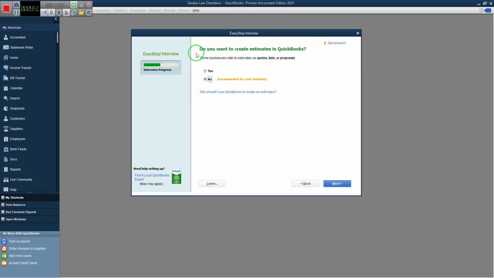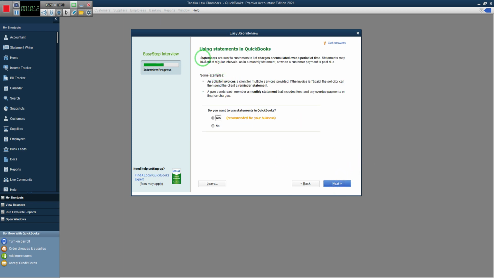Then it will take us to this window where we are asked, do you want to create estimates in QuickBooks? Yes, we want to. Right, estimates are quotations. So we may have clients who just come through and inquire on a service and they want a quotation. So we want to be able to create those quotations. So we say yes, then we click next to continue.